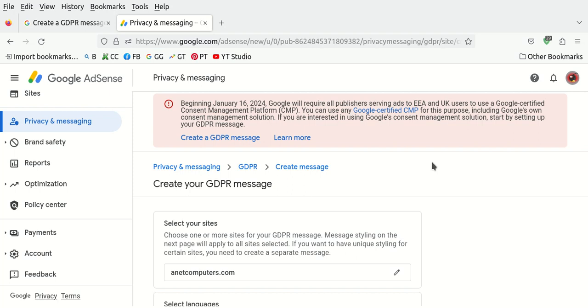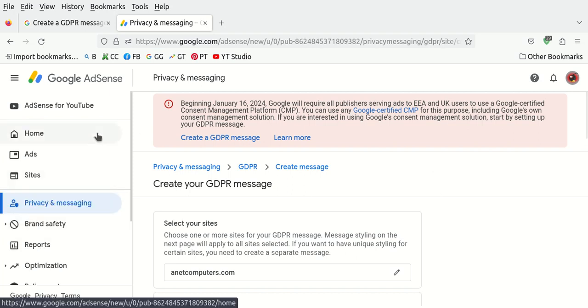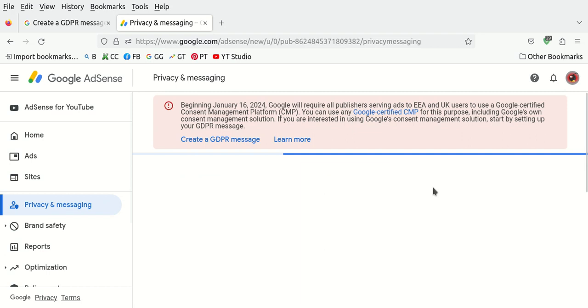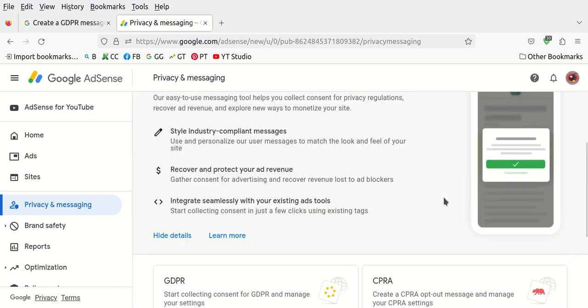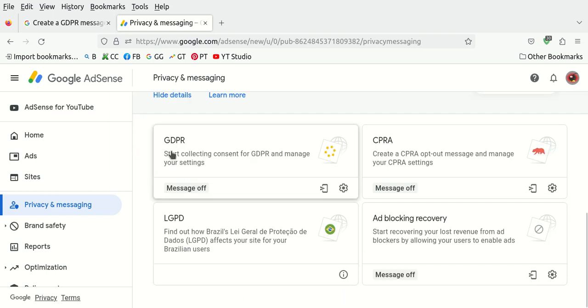So all you do is you log into your Google AdSense account. Then on the left hand side you're going to click on Privacy and messaging, and then when you get there you're going to scroll down and you're going to see GDPR. You do not need to worry about the CPRA, these others, not yet. So click on GDPR. Now you notice how the message is off. That's because I have not created a message yet.